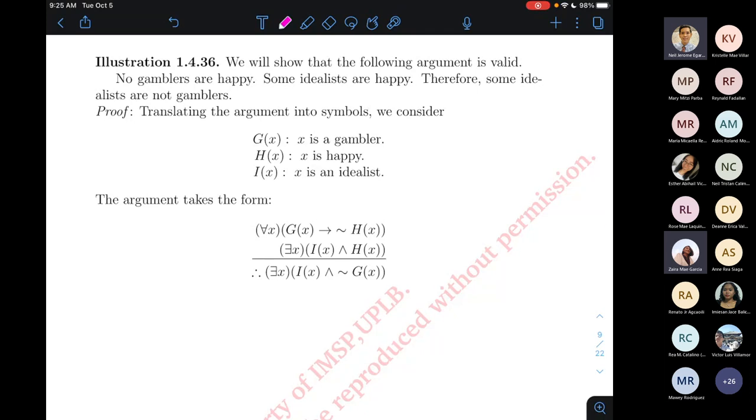Medyo mas komplikado na than before. So let's read the actual statement. No gamblers are happy. Some idealists are happy. Therefore, some idealists are not gamblers. So we use the following variables. G stands for being a gambler, H for being happy, and I for being an idealist.